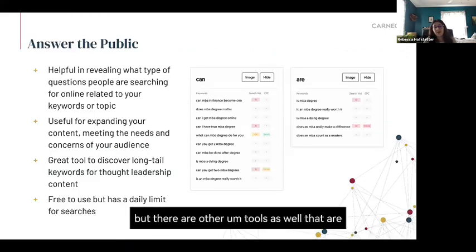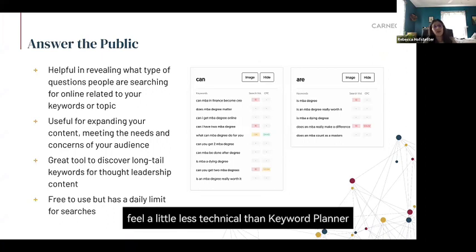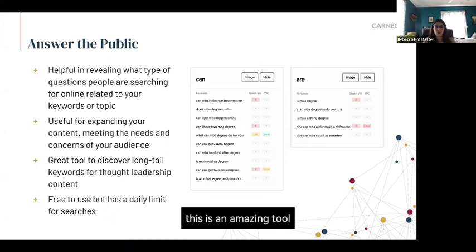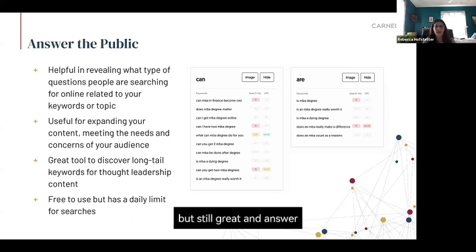But there are other tools as well that are a little less technical than Keyword Planner. So one of my favorites is Answer the Public. This is an amazing tool. It's a website. There is a free version of it. There is a daily limit on the free version, but still great. And Answer the Public will tell you questions that people are asking about a particular topic.